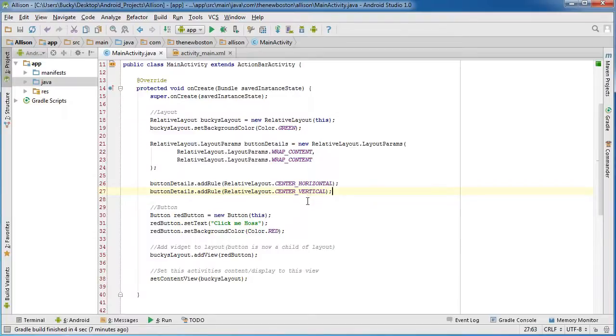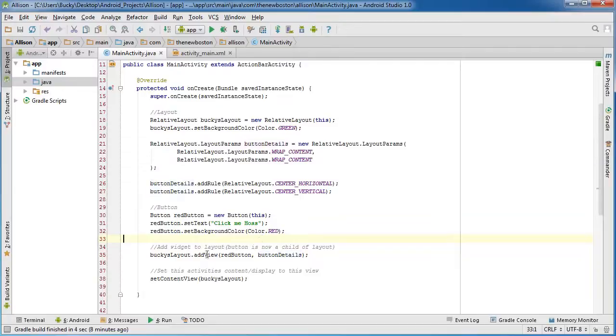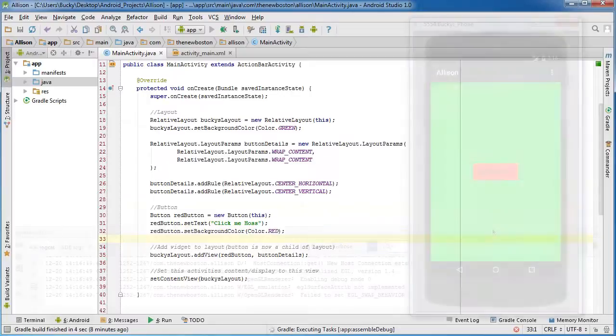Now in order to actually apply these rules to your button, what you need to do is whenever you add your view, right now this is just adding the button wherever it goes by default. However, if we want to give it an explicit position, we just pass in button details and it says, okay, this adds the button to the layout, and this right here is saying how you want to add it. So pretty sweet. Let's run this and make sure we didn't mess anything up.